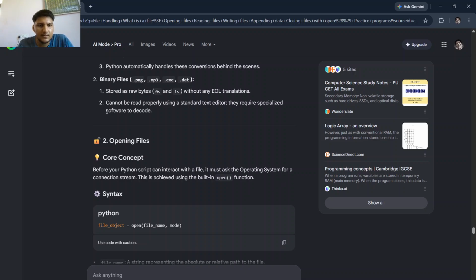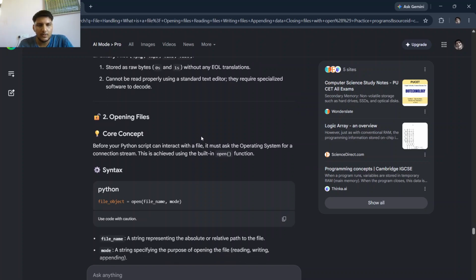Binary files cannot be read properly using a standard text editor. They require specialized software to decode.